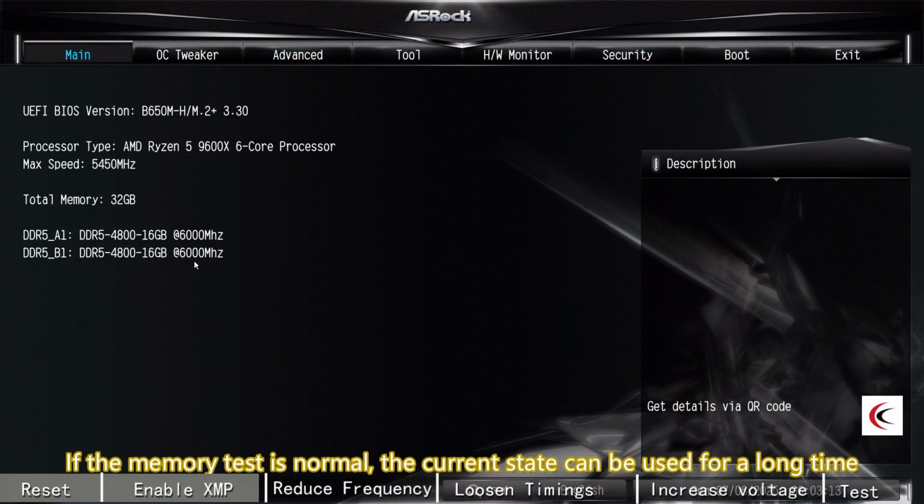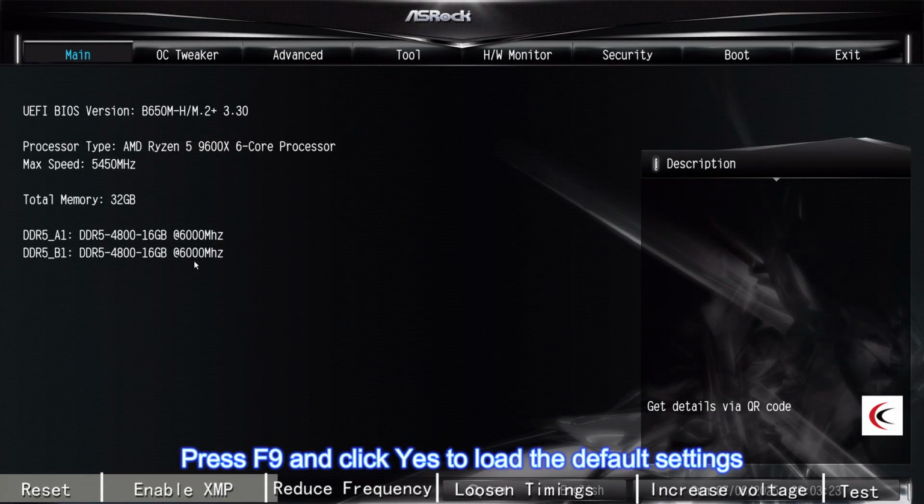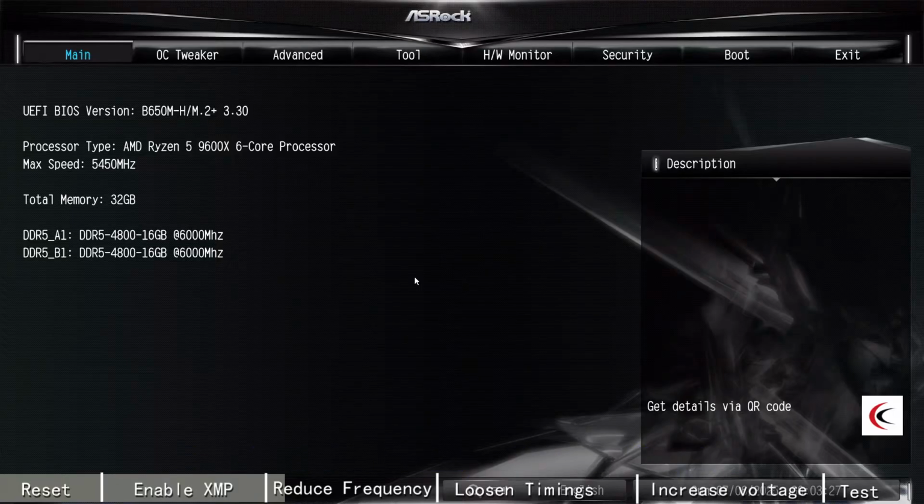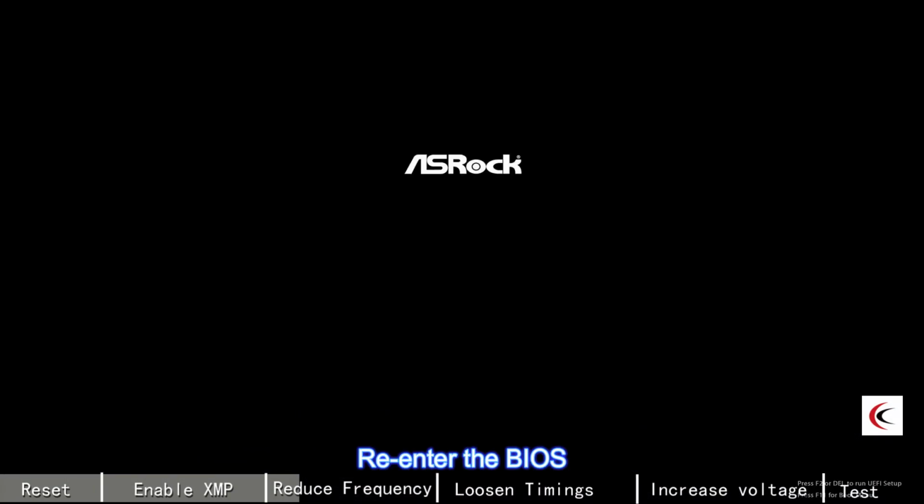If the memory test is normal, the current state can be used for a long time. If the memory test is not proper, restore the default settings and try something else. Press F9 and click Yes to load the default settings. Press F10 to save and restart. Memory parameters restore to automatic state. Re-enter the BIOS.